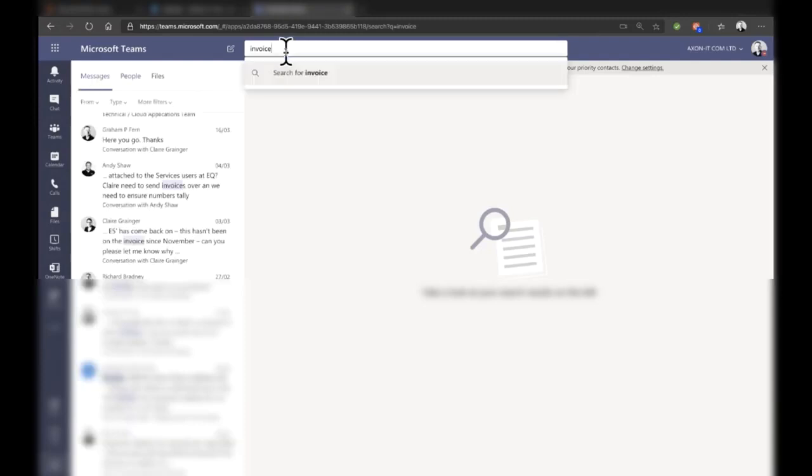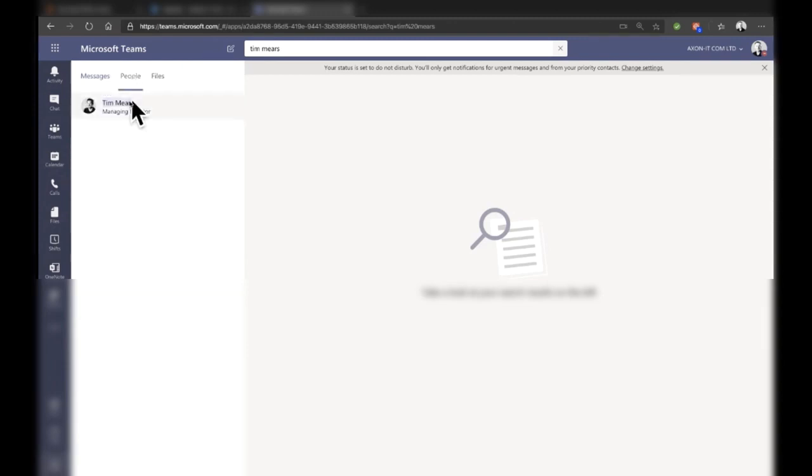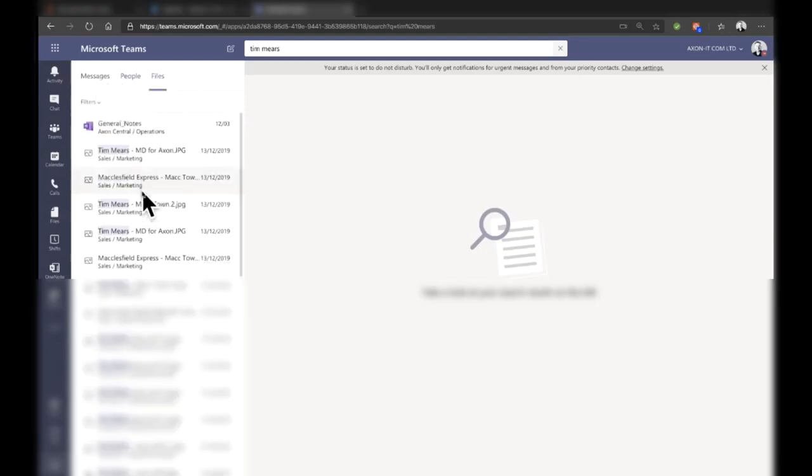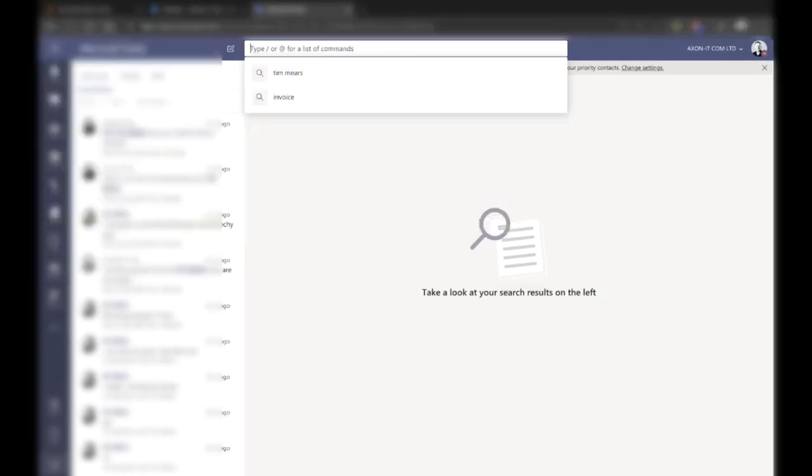But if you're in a big organization, I type Tim Mears. So all messages, but it will pick up Tim Mears. If I click on that, it will drill into all my history with Tim, and all the files that I've shared with Tim Mears. So very, very quick and easy. Why anyone would actually want to start clicking around trying to find things?